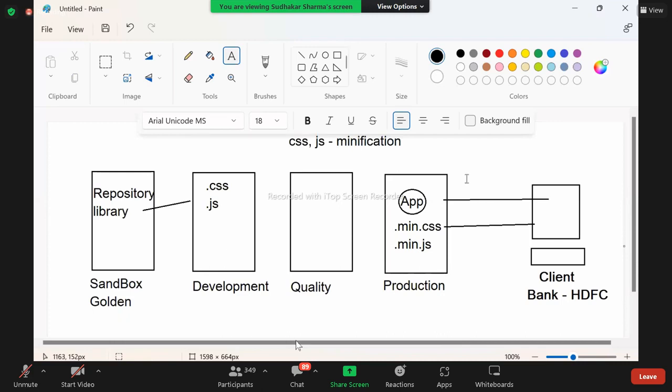For example, for any library, JavaScript based or CSS based, the development code will be different and the production code will be different. That means a lot of changes. The functionality will be the same, but the approach will be different. Meaning the logic, we will make it short when it goes to production.